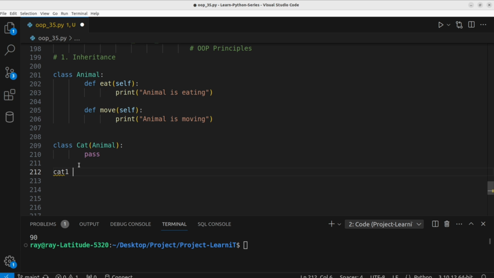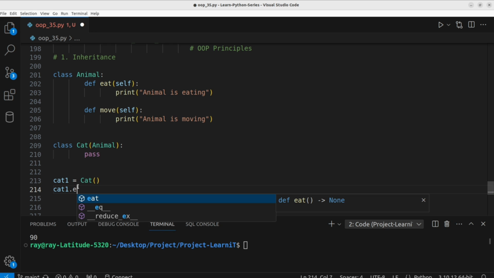Now let's go and create an instance of the cat class. Cat1 equals cat. Cat1 dot. Whenever you call a method on the cat instance or try to access an attribute, it first checks the cat class to see if they are declared. If they are declared in the cat class, everything works fine. If they are not declared, it will go up to look for them in the parent class. Let's call the eat method on a cat instance. Cat1 dot eat.